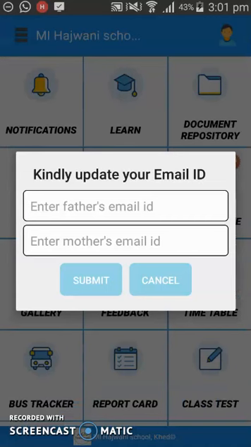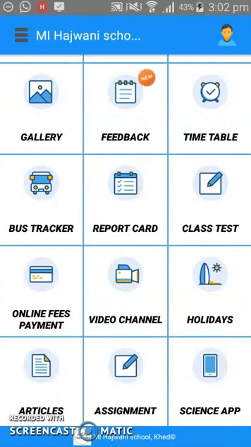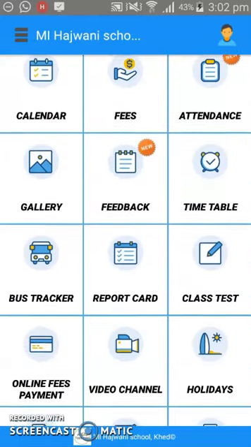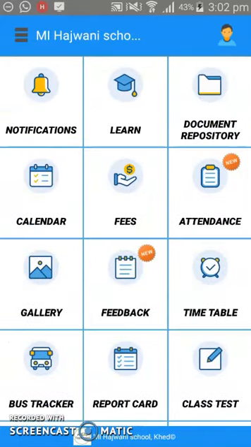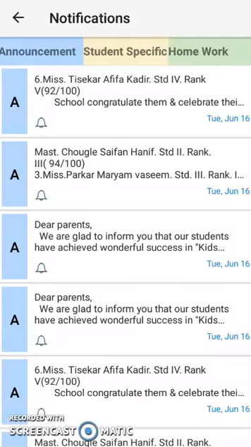After logging into the app, you will see a window which will ask for your parents' email ID. If you enter your parents' email ID, your parents will get notified at that email address also. Then you will see the different kinds of modules present in the app, that is notification, learn, document repository and all. In the notification tab, you will receive the notifications sent by your school in this manner.